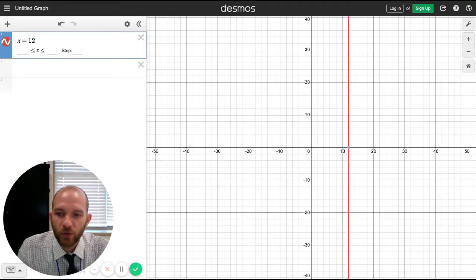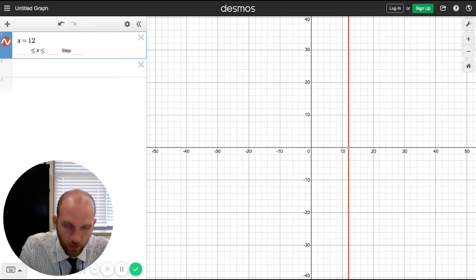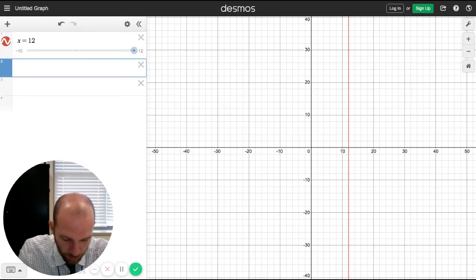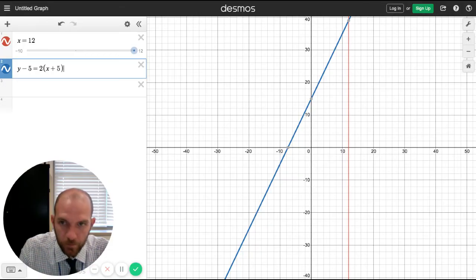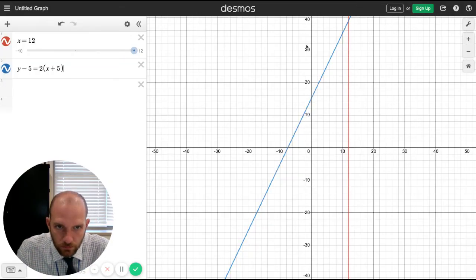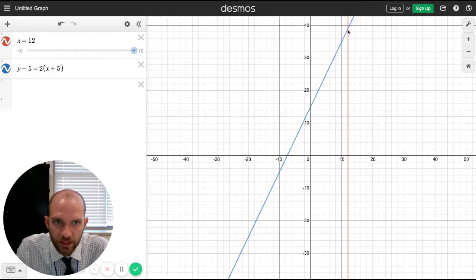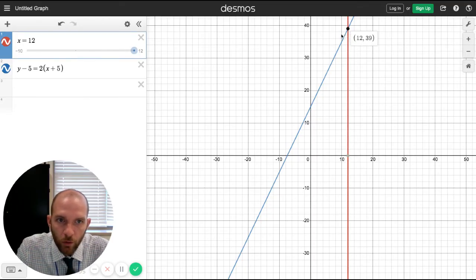Now, we couldn't actually graph this in our TI-84 calculators. We can't graph an x equals equation in there. But we can graph the next one in the TI-84, but we'd have to do some rearranging. We get y minus 5 is equal to 2 parentheses x plus 5. And we see here that these intersect way up here at the point (12, 39).